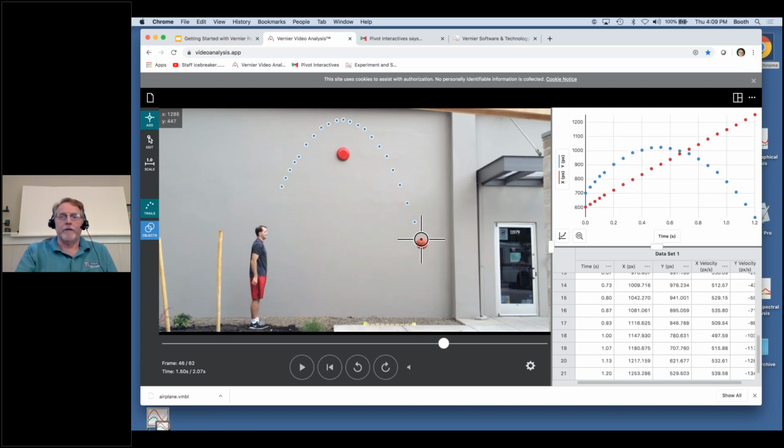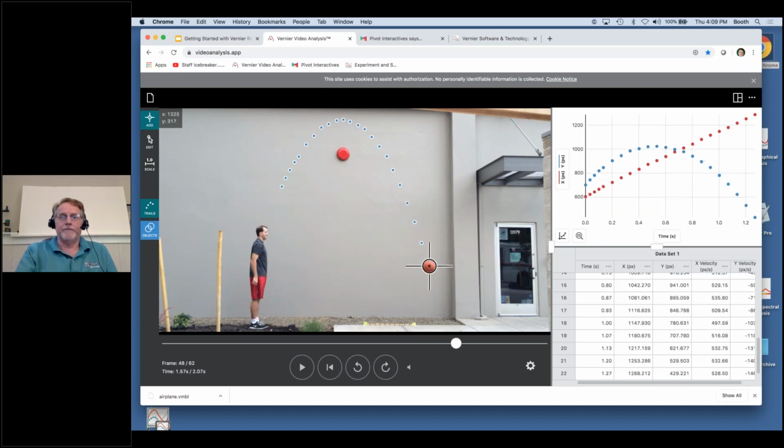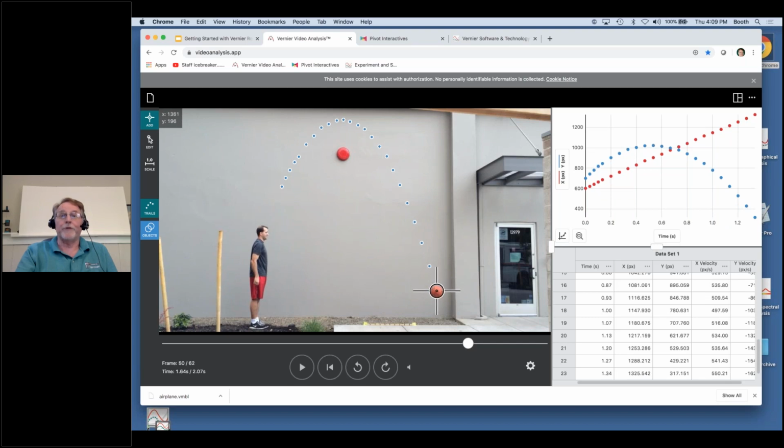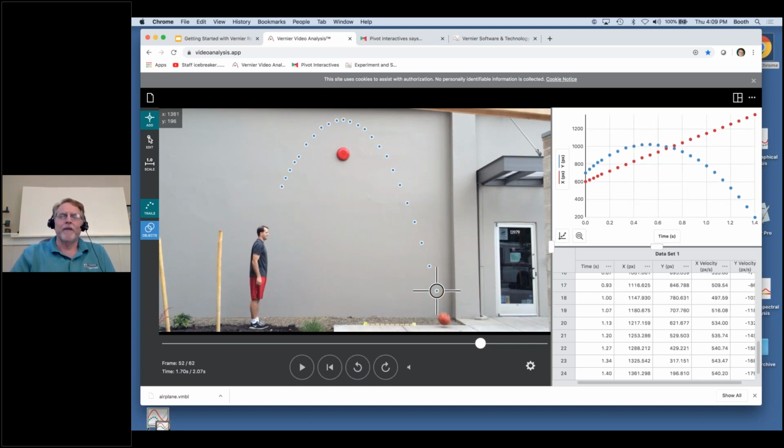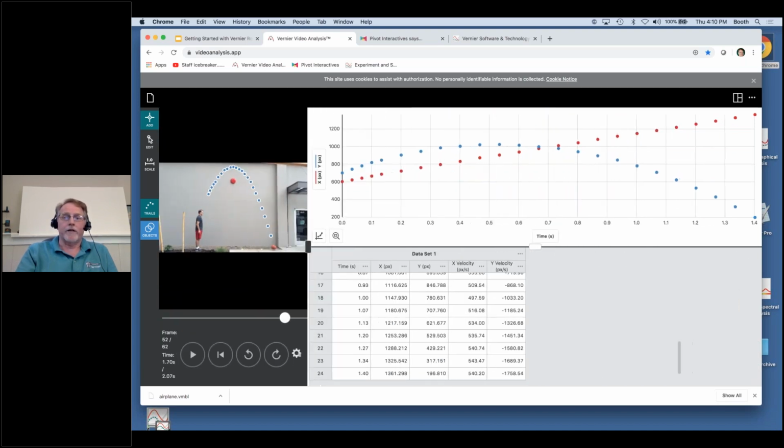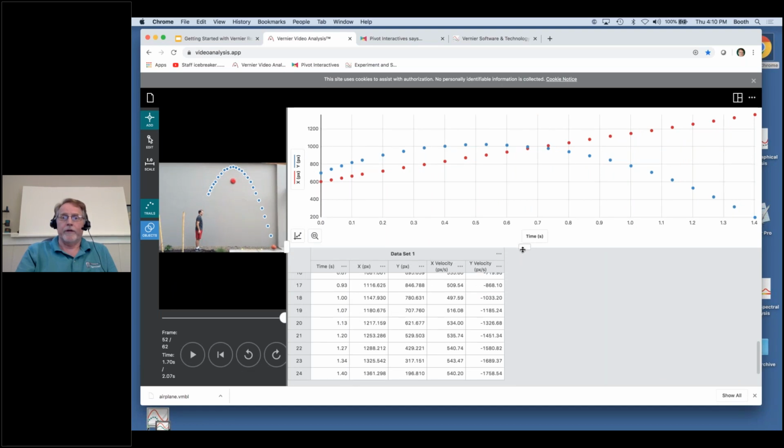So I'm going to go here until the ball gets back down to the bottom here. I don't think I'll follow it through the bounce. I could do that, but I won't. And so I've tracked the motion, and at this point, I might want to take a look at the graph a little bit. So I can grab the tabs here and slide it over, make it a little bit bigger.